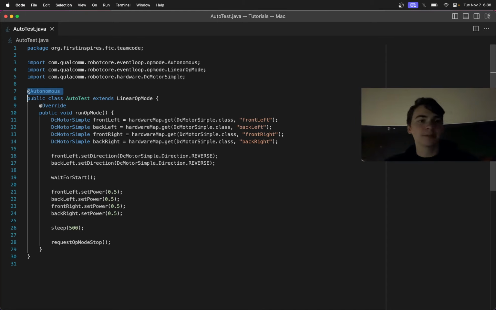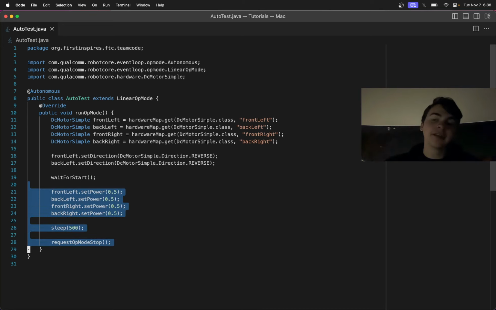The next thing that's going to be different is that instead of having a loop after wait for start, we're actually going to have just a linear sequence of instructions. In this particular case, there's no while op mode is active loop. There's just a list of instructions with pauses in between each one. So this is a very basic program. All it does is set the powers of all of the drive motors to 0.5, and then pause for half a second.